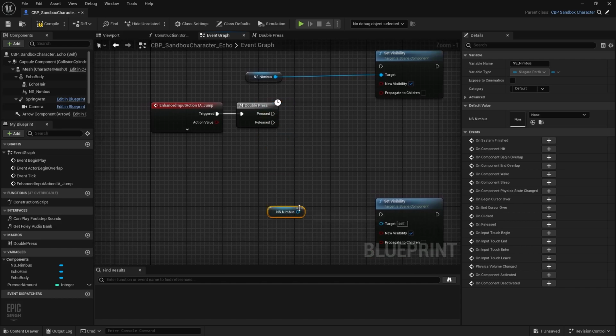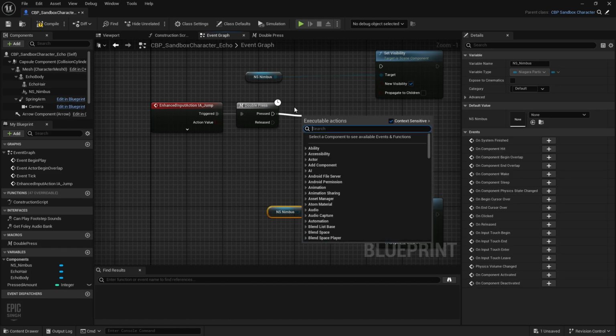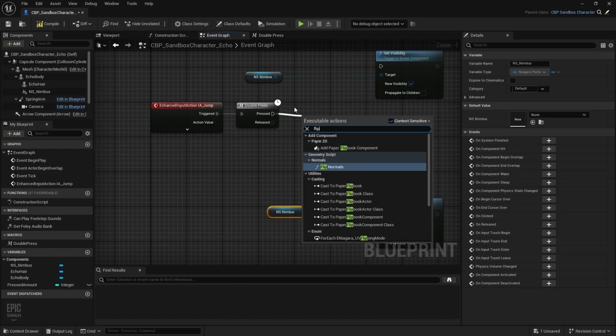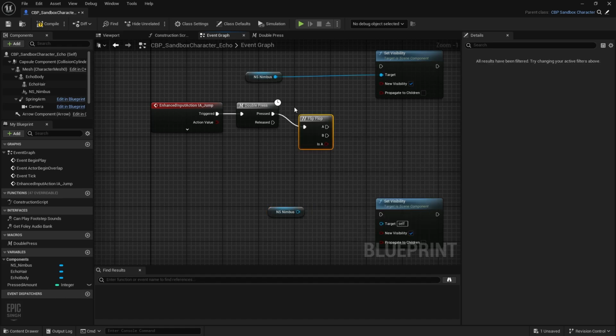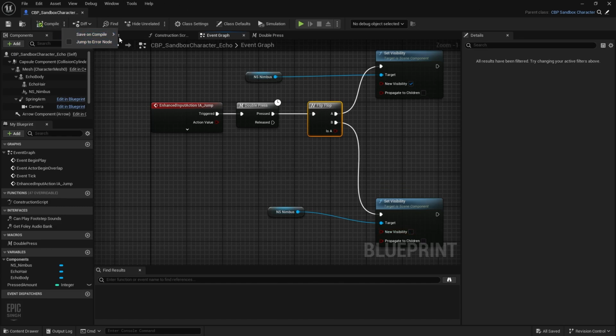Okay, but before that, what we will do is we will set our, so from here we'll actually need a flip-flop. So what I want is, if I press it once, I want to make it visible. If I press it again, I want to hide it. Alright, somewhat like this. Let us compile, save and compile.